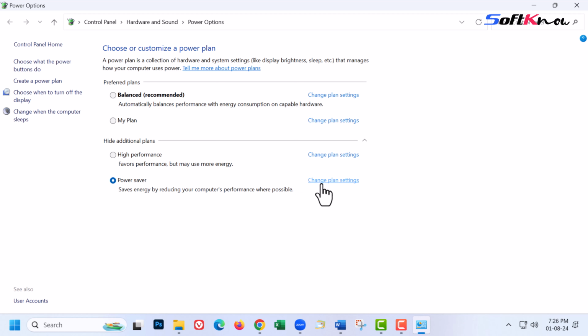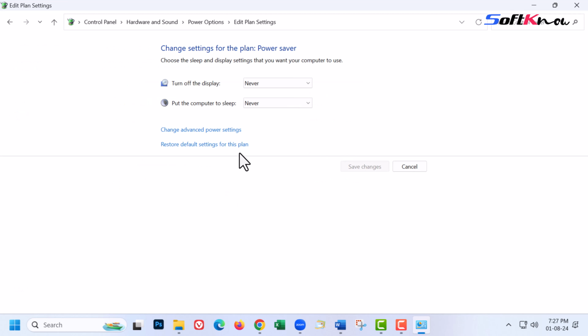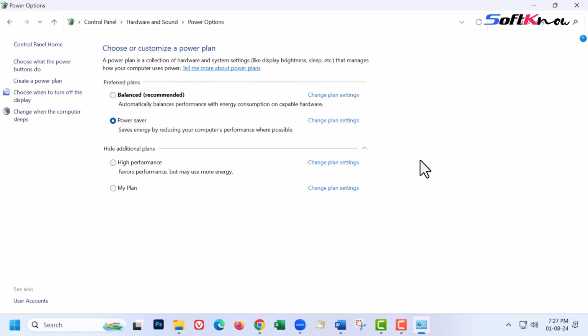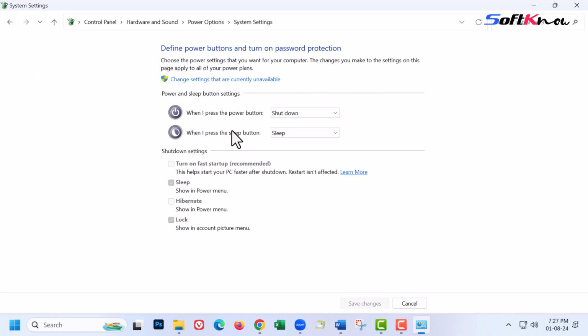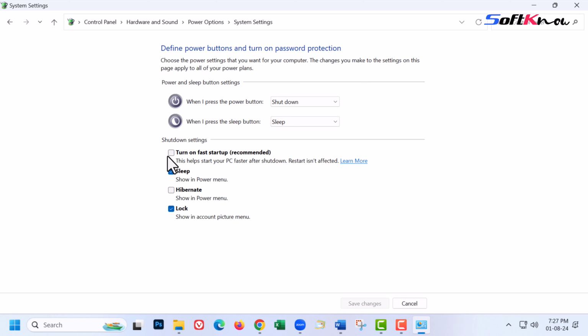But if you are concerned about the battery and you need the maximum battery backup in case you're using any kind of laptop, then you can go with the power saver, or you can go with the balance. So this kind of power configuration you can manage from here. Not only this, if you click on change what the power button does, you can also manage the fast startup, hibernate, and lock option from here. Alright, so this is another useful run command that you can enjoy.